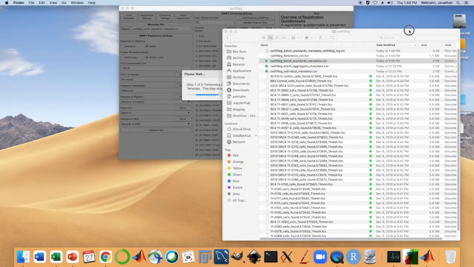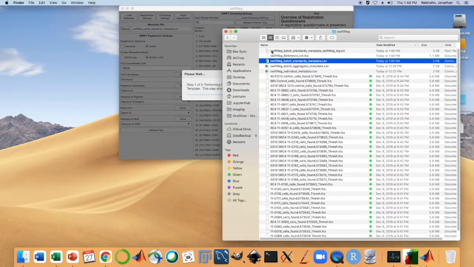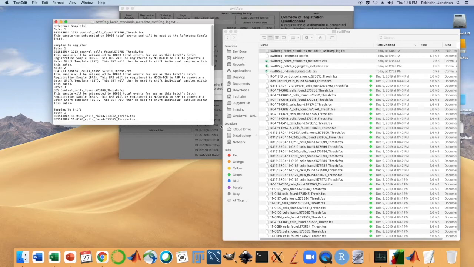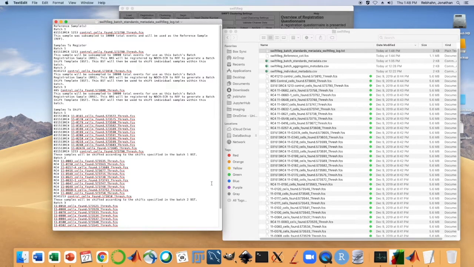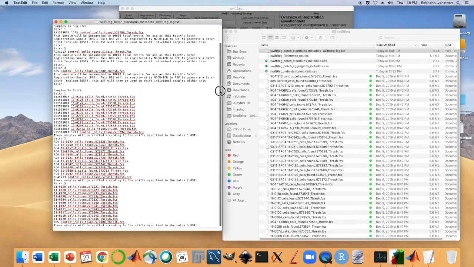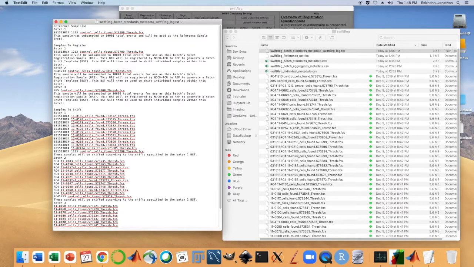Now the first file that it's created in our folder here is the batch standards metadata swiftReg log. And this essentially is a file that just summarizes the panel that we were just looking at. So you can go back to your experiment and find out exactly what you did, how you set it up, and which samples were run.